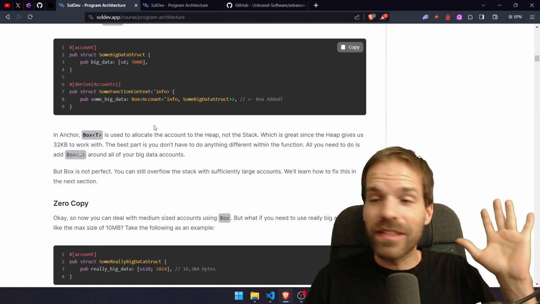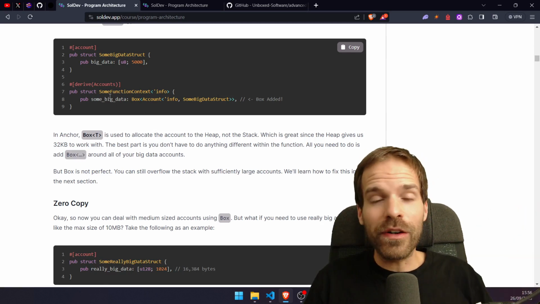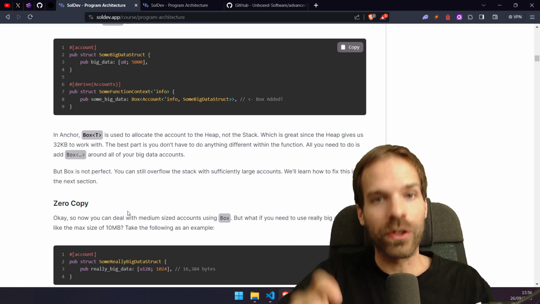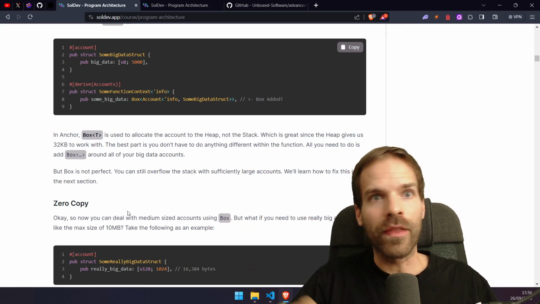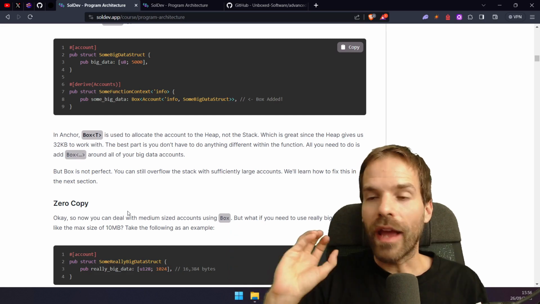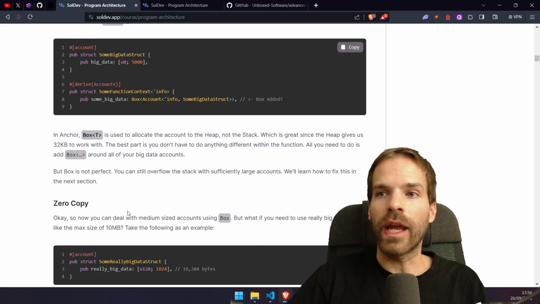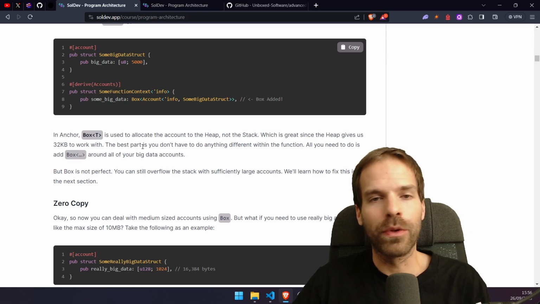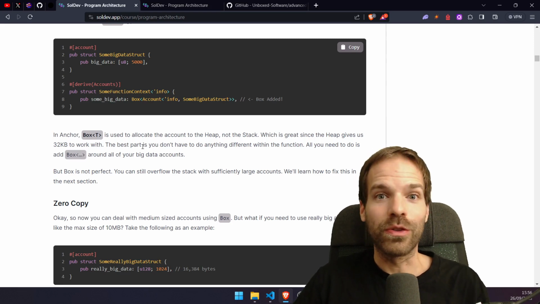We can still work with all the variables in there as we would, and Anchor knows where to read them, write them, and then persist them back to. Anchor abstracts all of this away. All we need to do is add this box, and then it's automatically put in the heap. And that's all we need to do as a developer. Which, of course, can also be exploited.